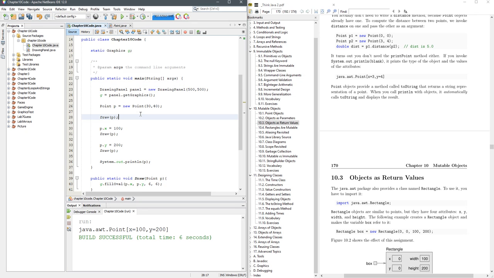You will have a problem if you try to draw before G gets its value here on line 24. That was one of the first things I did. If I drop this down here, I'll try to draw before the graphics panel exists.